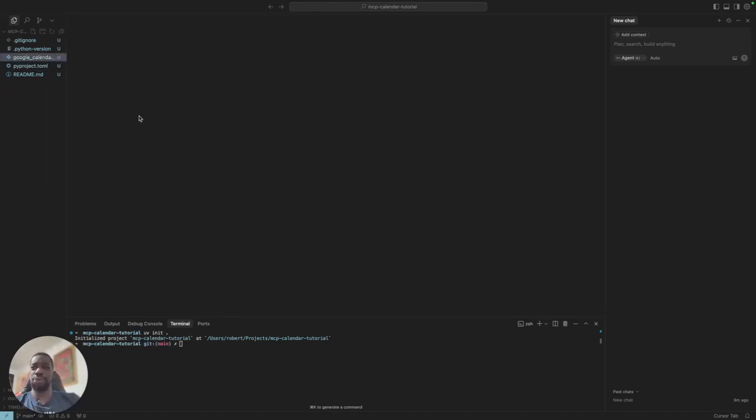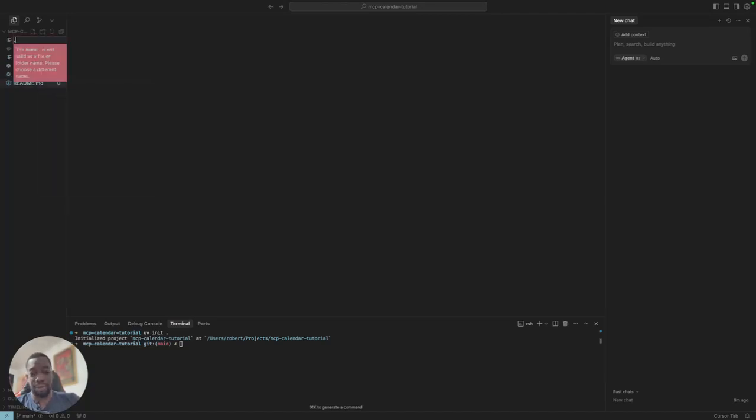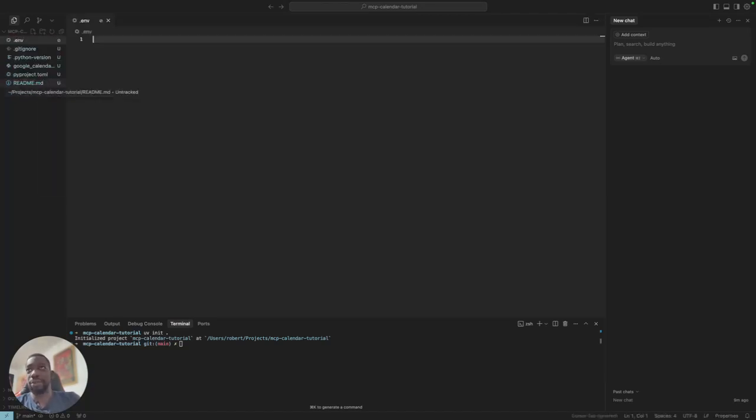Since we're going to use Google Calendar, one thing that is very important is we need the credentials to connect to Google Calendar. And because of these credentials, we are going to need a .env file. So I can create a new file, which I'm going to call .env. And in my .env file, we are going to need a couple of things.